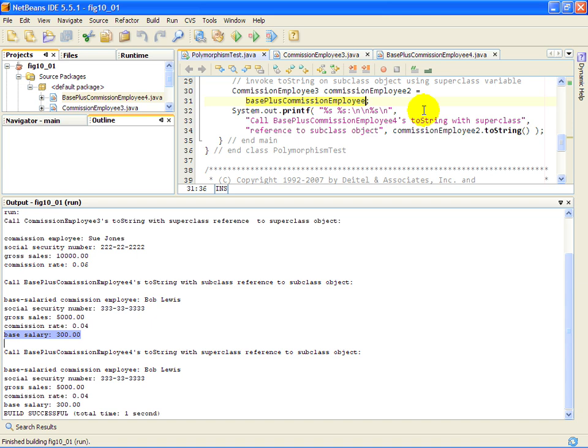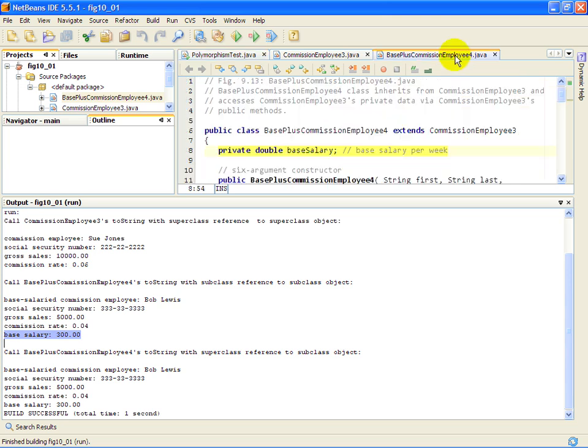And the reason this assignment statement works, or this initialization works, is because of the fact that a base plus commission employee is a commission employee. Again, going to the BasePlusCommissionEmployee class, we said on line 6 here that BasePlusCommissionEmployee extends CommissionEmployee. Therefore, a base plus commission employee is a commission employee. And I'm using the names without the numbers here, but of course the class names are as you see in front of you on the screen here.